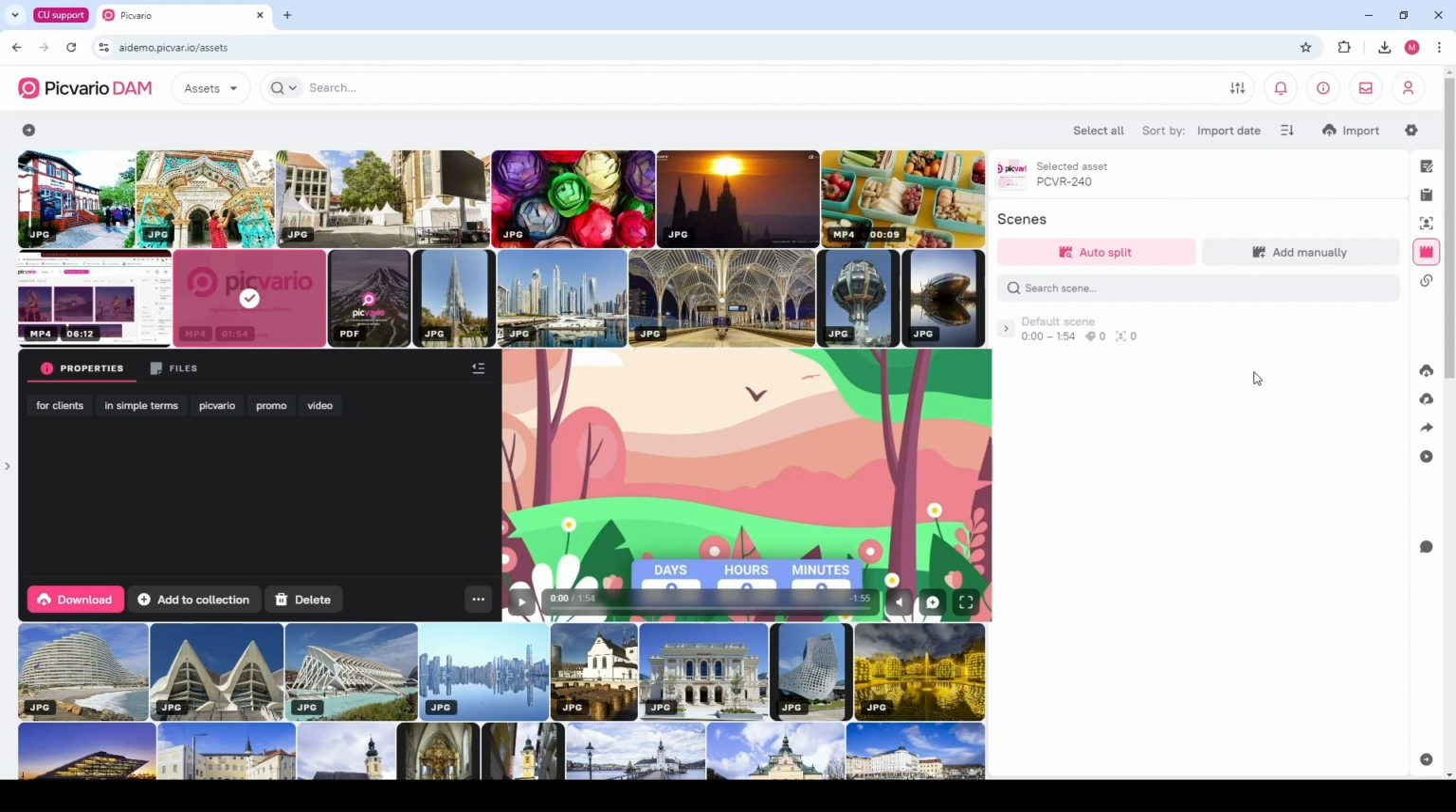When importing video or audio, one scene is automatically generated. It is called the default scene, and it lasts from the beginning to the end of the asset. If we select a video, we can run an autosplit or add scenes manually. Let's try it with autosplit.